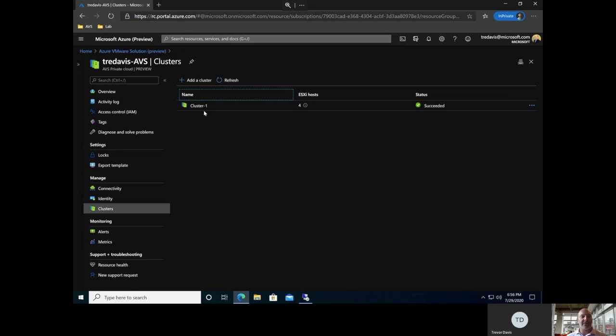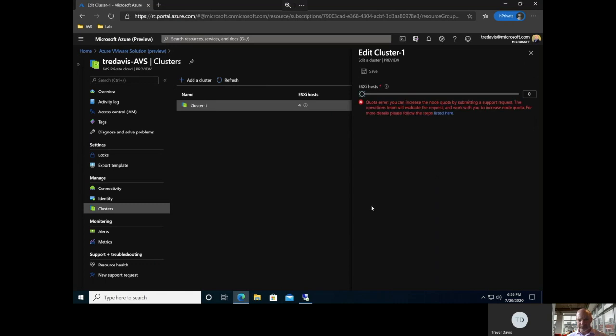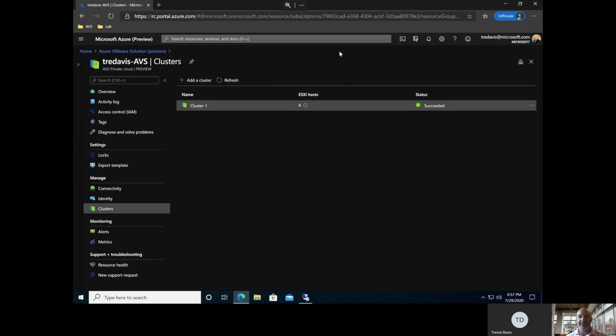Here we can take a look at our clusters, get a little more detail here. All right, Cluster 1, as I said, 4 hosts, and this is simply showing that it succeeded. I do not have more quota to be able to deploy more hosts because this is an internal lab environment. But if you did have more, if this was your production environment and you wanted to add hosts, this is where you would do it. You would scale that up and hit save, and then new hosts would be added to this existing cluster.